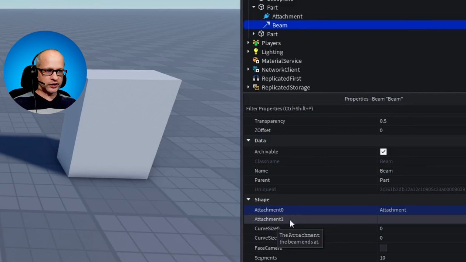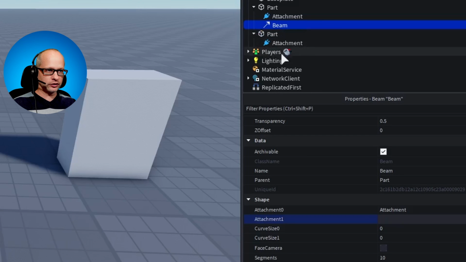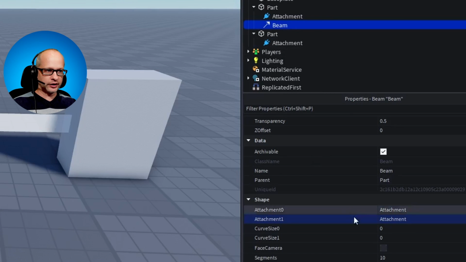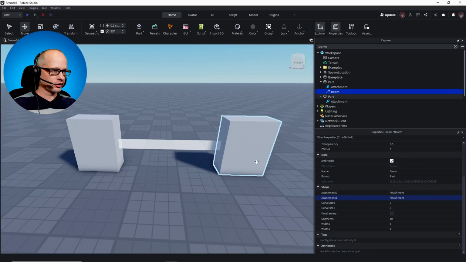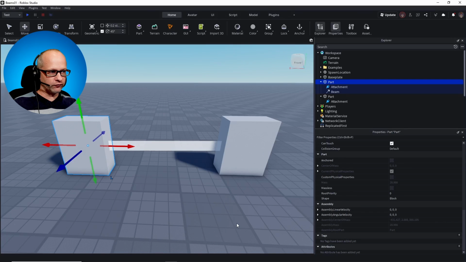All right, so now we're going to click into the properties section for attachment 1. We'll get the same cursor. And now we're going to go up to the Explorer, expand the second part, and click on the attachment there. And now that attachment is associated to attachment 1. So that completes the setup for the beam. So now we have the beam going between the two parts. So all that's left to do is just to configure the beam.